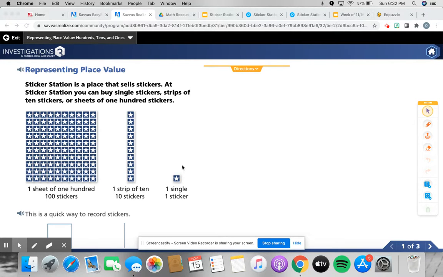These can represent our place value. So our ones, our tens, and our hundreds. Something that's really important to know is that one single sticker, if you put 10 of them together, then you have a 10 or a strip of 10. If you put 10 tens together, then you have 100. And in this picture, you can see that there are 10 strips of 10 that make up that block of 100.